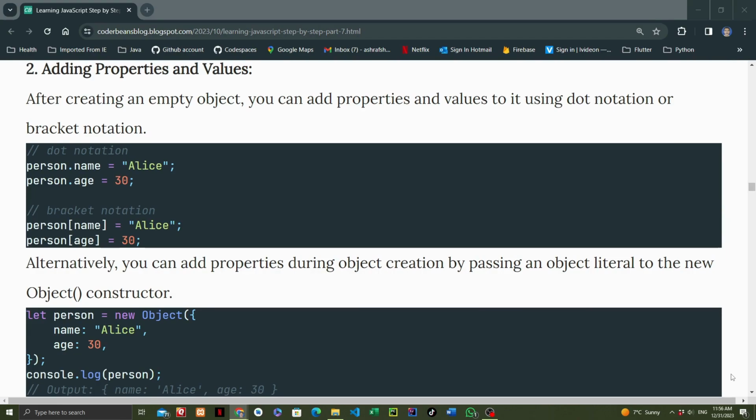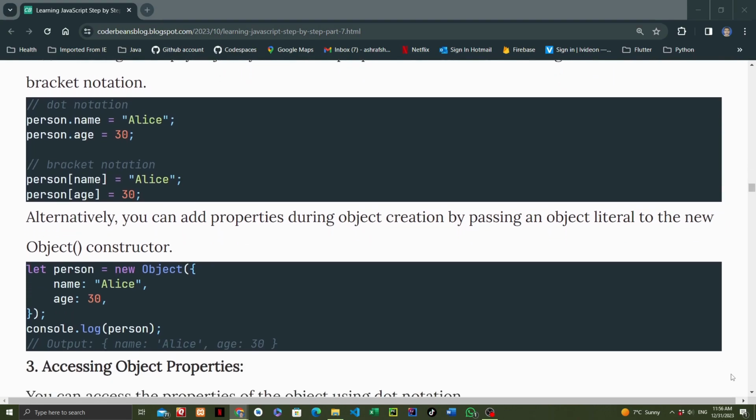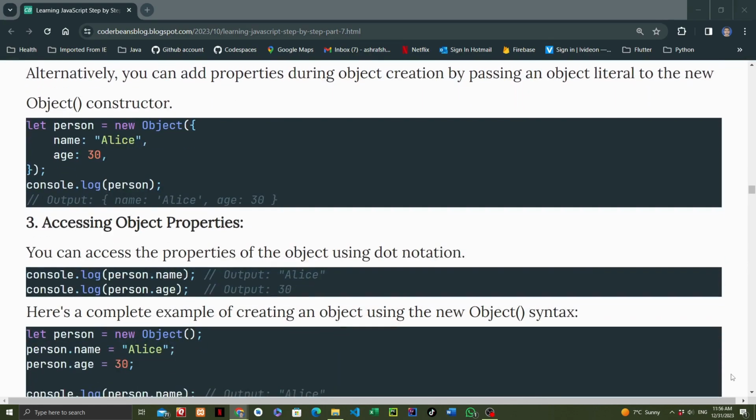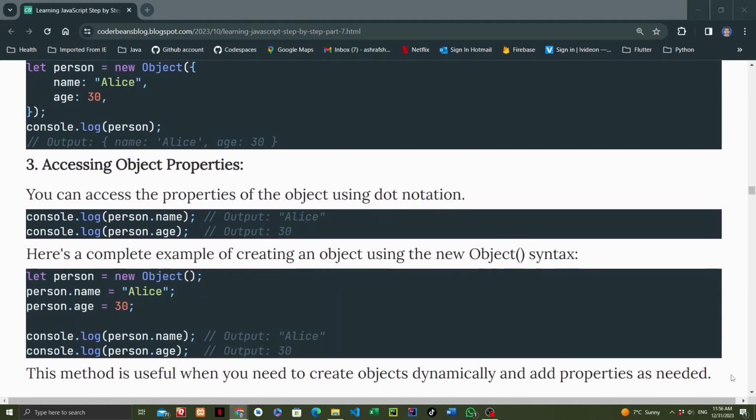Alternatively, you can add properties during object creation by passing an object literal to the new Object constructor. let person = new Object({ name: 'Alice', age: 30 }); console.log(person) will output { name: 'Alice', age: 30 }. Accessing object properties. You can access the properties of the object using dot notation. console.log(person.name) will output Alice, console.log(person.age) will output 30.